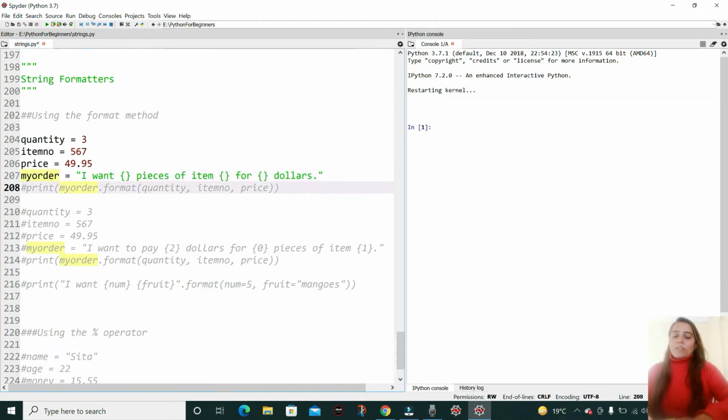So I'll be using the format method on this string. So dot format, and then to this placeholder I'm saying assign the variable quantity, to this placeholder assign item number, to this third placeholder assign the variable price. So let's see. So it's getting printed. I want 3 pieces of item 567 for $49.95.